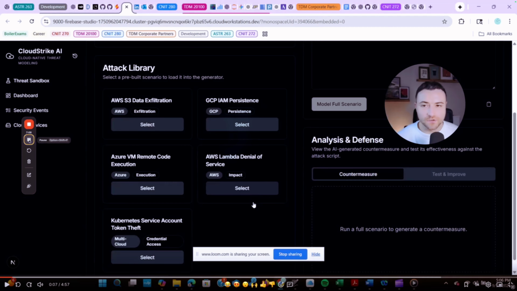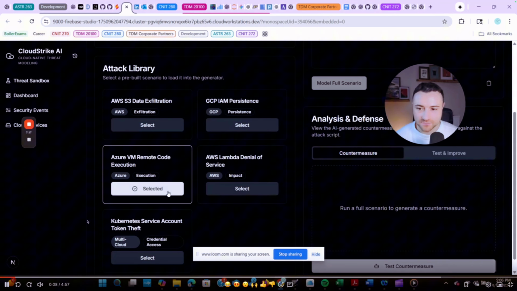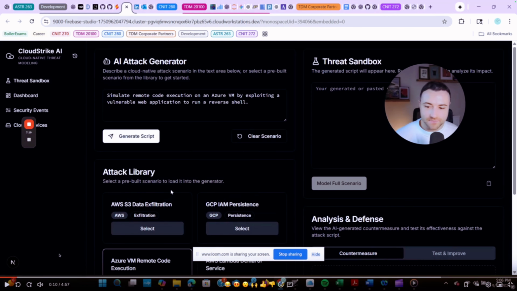This is a recording that I did earlier on my Windows virtual machine, and what we're going to do here is run some of these attack scenarios. So we're going to do the Azure VM remote code execution. As you can see, when I loaded in that pre-built attack scenario, it's added the text into the prompt: simulate a remote code execution on an Azure VM by exploiting a vulnerable web application to run a reverse shell. Now what we'll do next is generate the script.